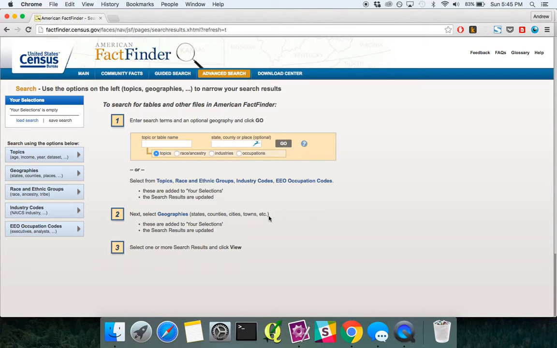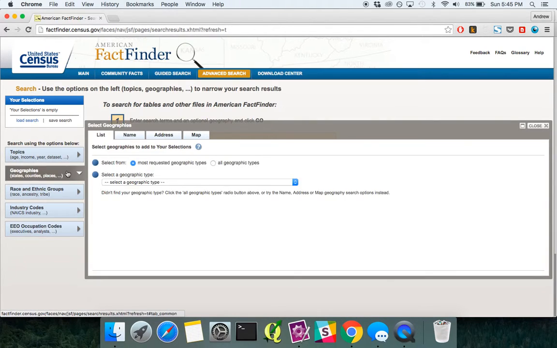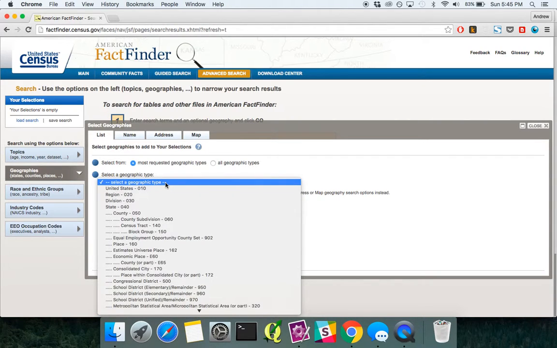Now, when I'm adding filters, I usually do my geographies first because I'm generally not trying to get information about the entire United States. I care about a certain spot, and this narrows things down quite a bit. So go ahead on the left-hand side and click Geographies. Once we get to here, when it says select a geographic type, click that, and we're going to scroll down to county because we're trying to get just Center County. We're not trying to get all of Pennsylvania or a town in Center County.